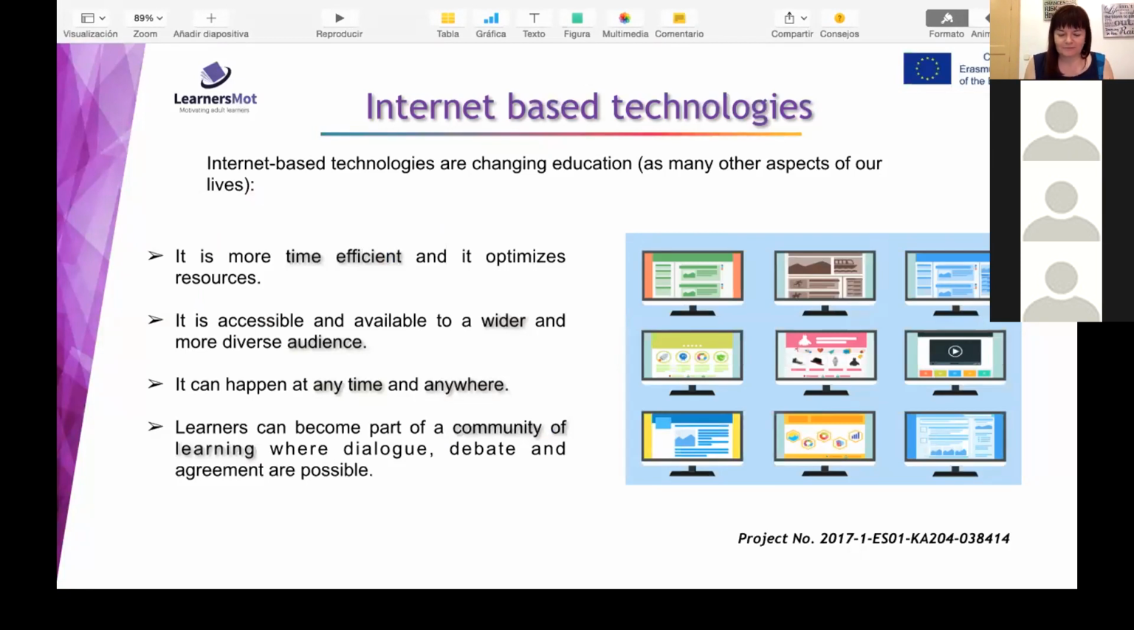Internet has changed our lives, in some cases for the best, and in some cases not. But we cannot live without technology nowadays, and technology and the internet are also changing the way we teach other people and the way we learn. So, what are the advantages of ICT tools? Internet-based technologies.